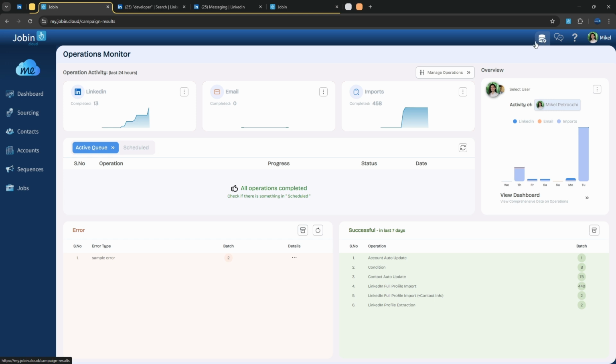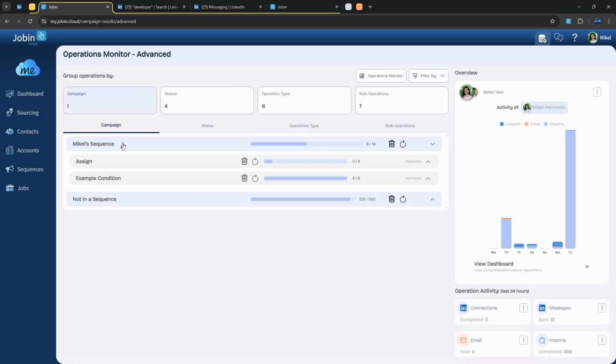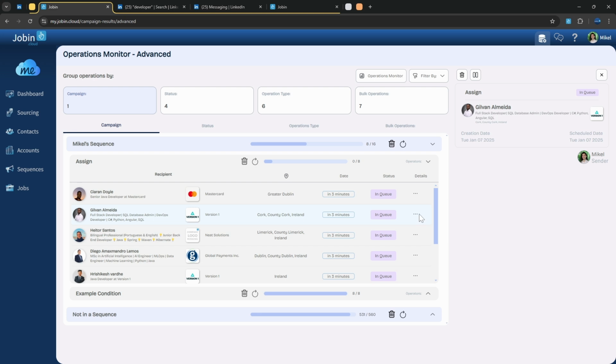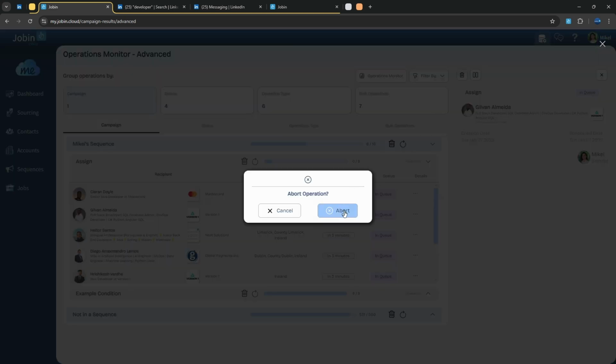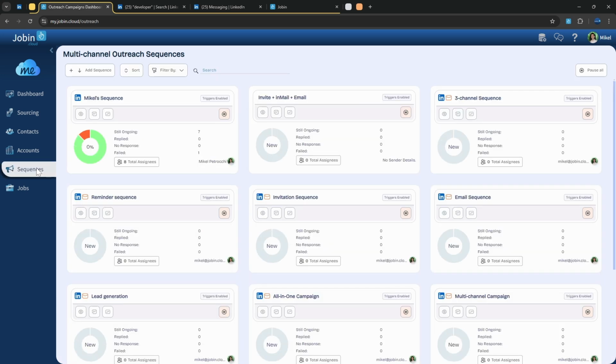So let me actually go back here and give you an example. I open my Michael sequence and I go over here and open the assign action, which is still pending, and I say, well, I want to cancel the operation for Gilvin. I can individually do that by opening details and hitting the cancel button. Since I'm aborting Gilvin's assign operation, I've essentially prevented Gilvin from completing the sequence. This means that when I now go to my sequences page, I can see that there is one failed, essentially Gilvin, who was unable to fully complete.